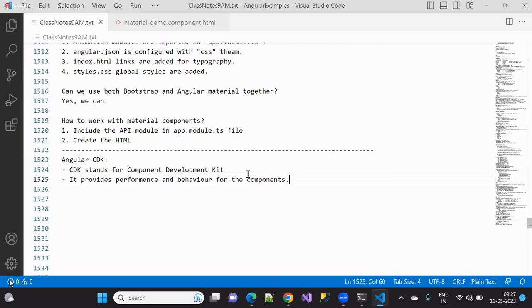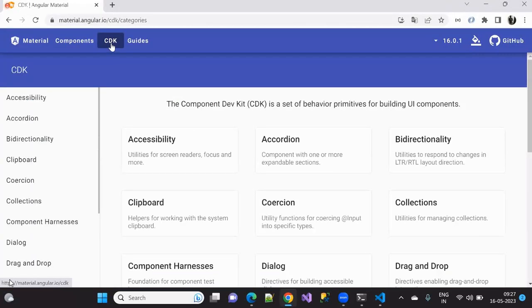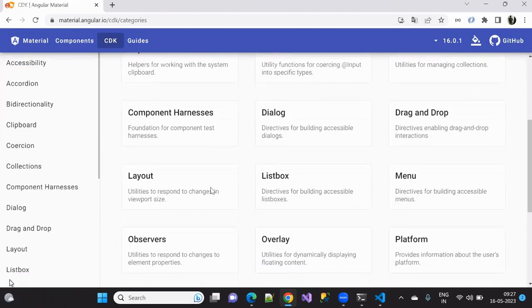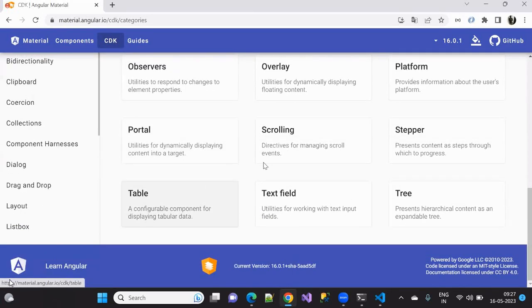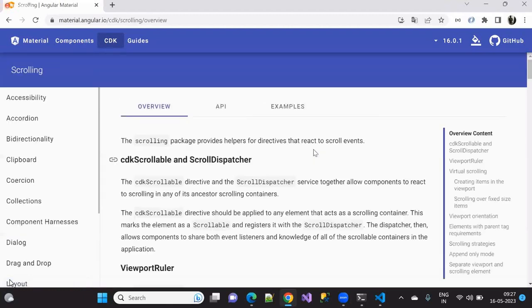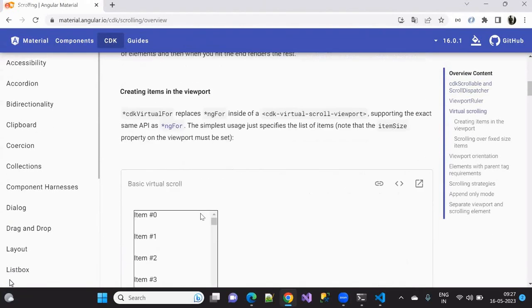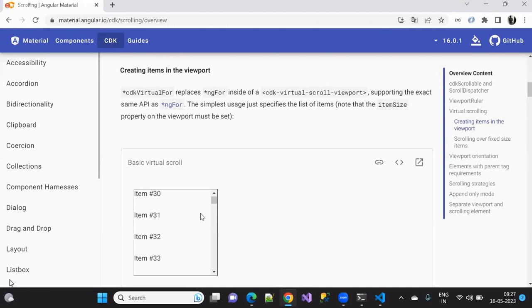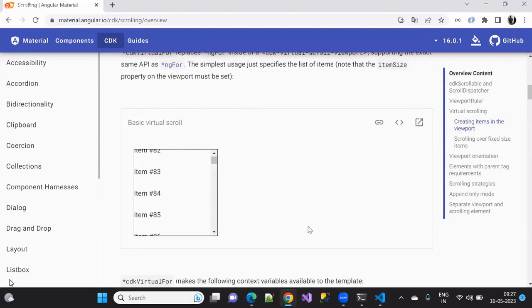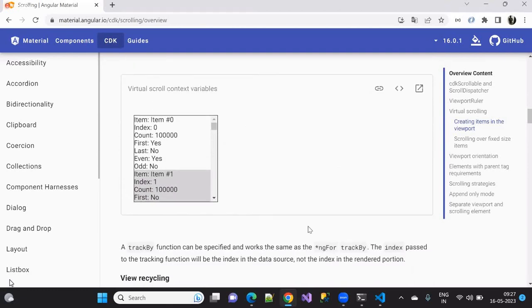Now how can I use it? Any one example we may take. Maybe I can go with the scrolling module. So what it will do, you can see that this is how it is going to be, right? So basic virtual scroll, but you can see here what happened, this is how it is going to be.